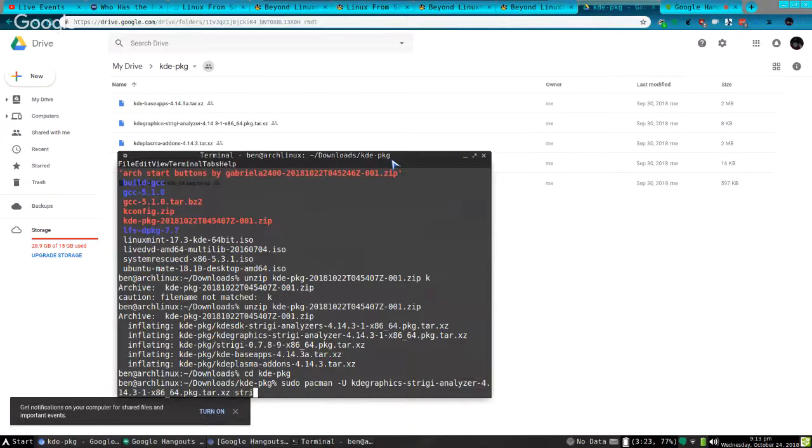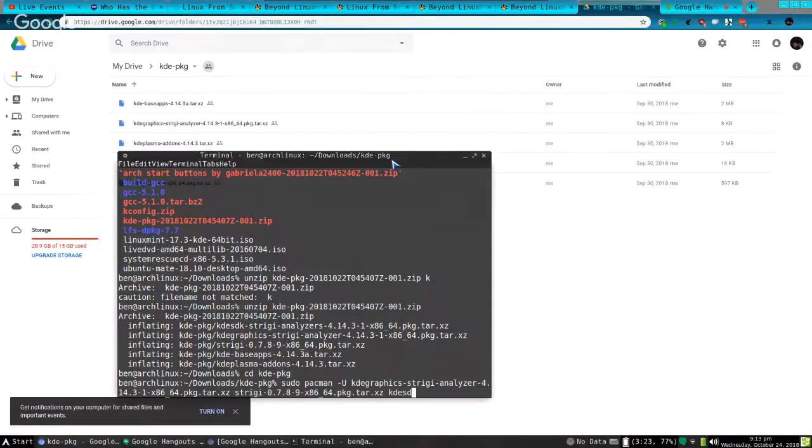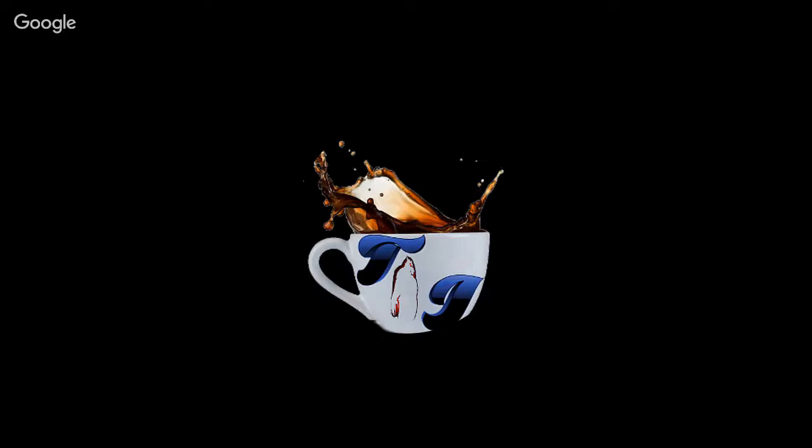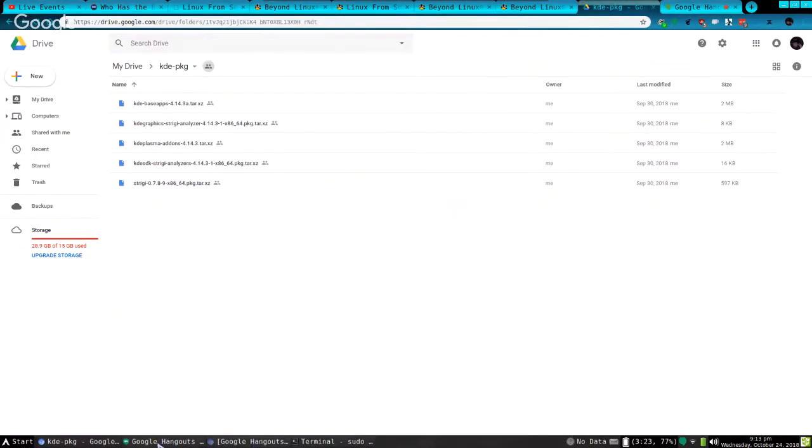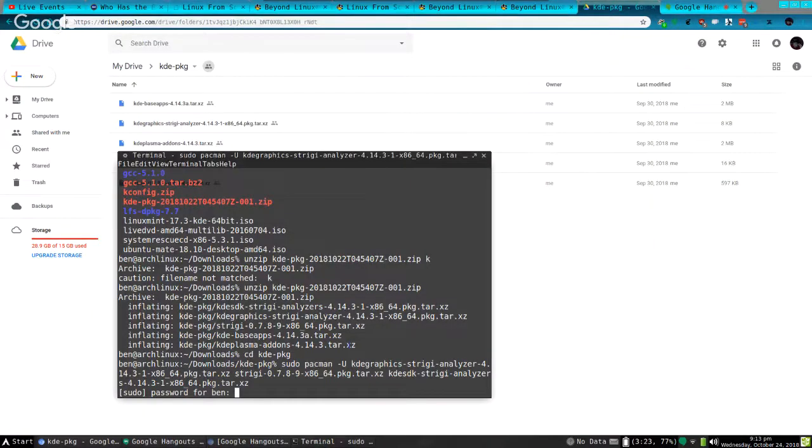I like to group these together. Strigi. Can you see that okay, TJ? Yeah, I can see it. Okay, KDE SDK. Do I already have these packages in my GitHub? I'm not sure. Yeah, I remember we uploaded these to your GitHub a while ago.